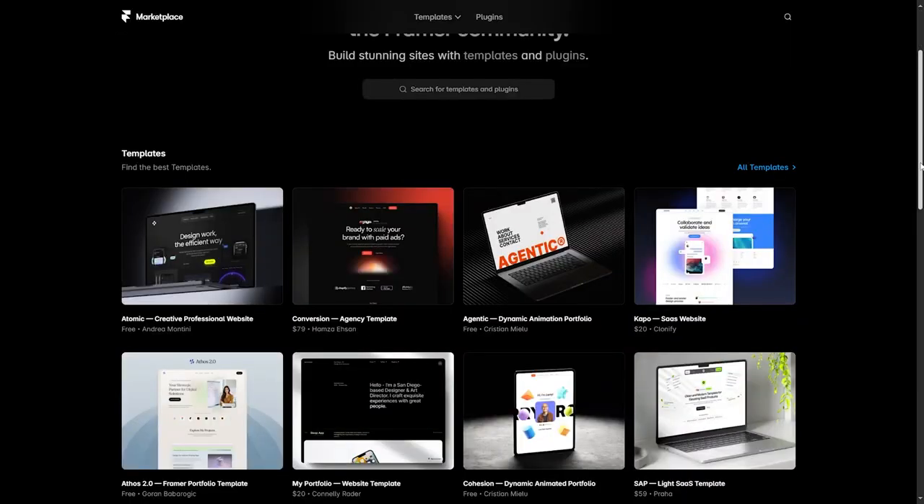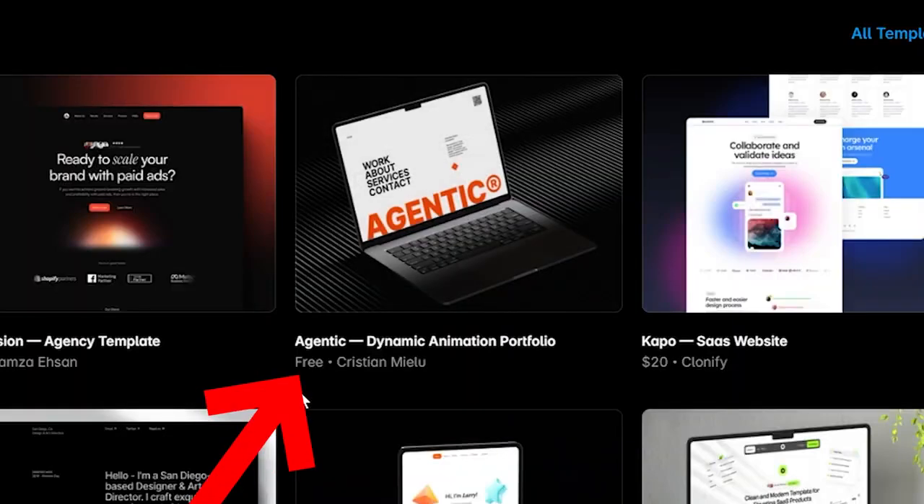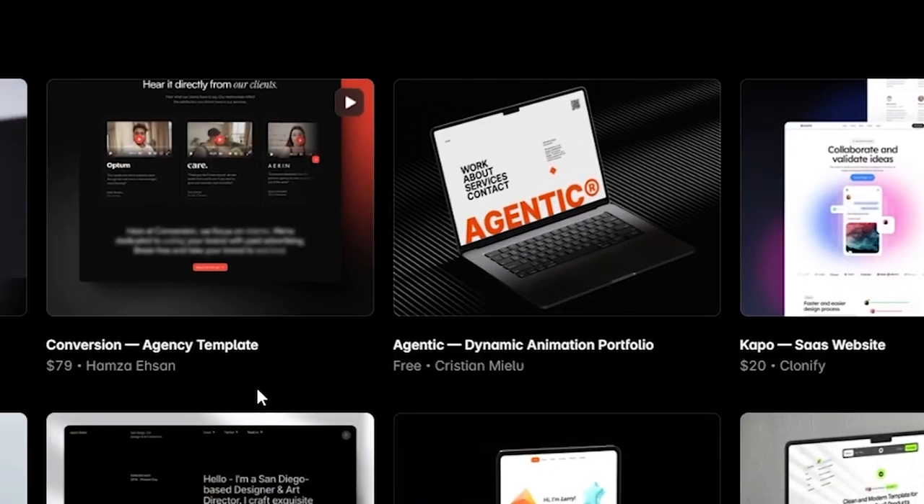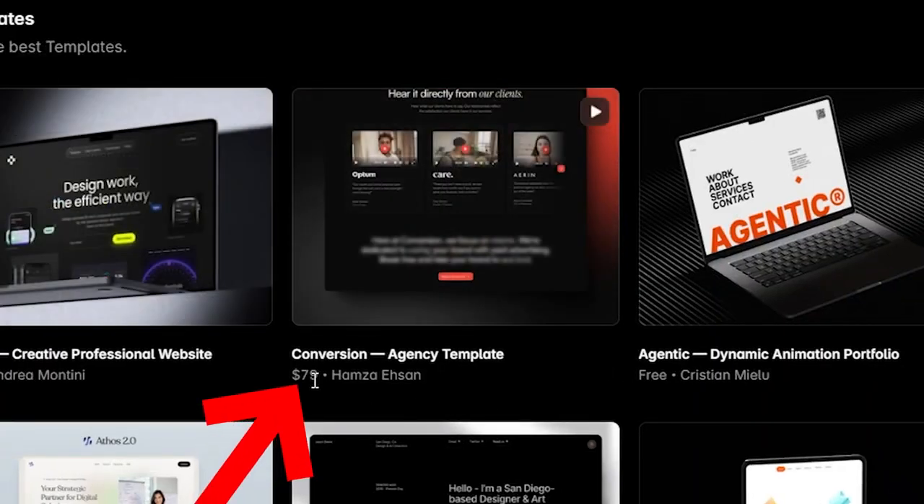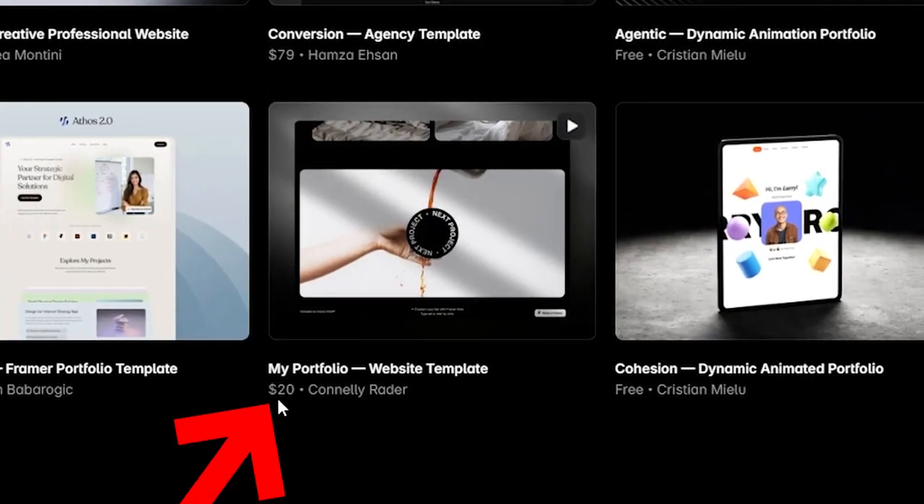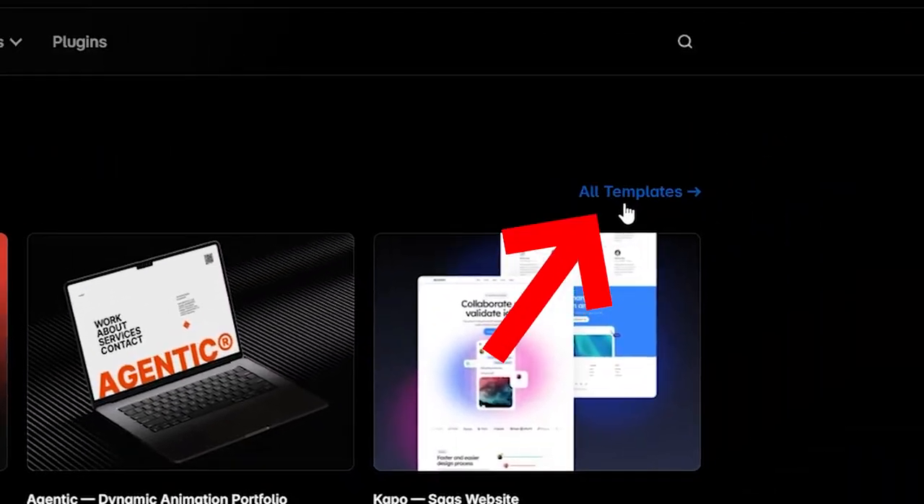Now, here you should be careful because there are some templates that are free, like this one right here. As you can see, I can see the free text right here. Or you may find some paid templates, like this one right here. It will cost you $79, and this one will cost you $20. So you can also click on all templates on the top right here.